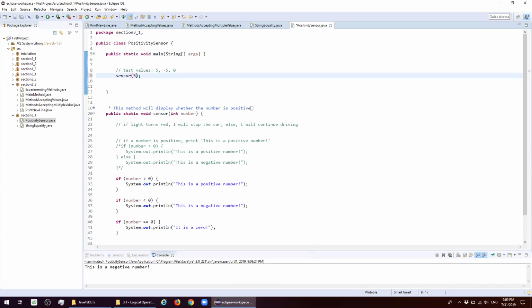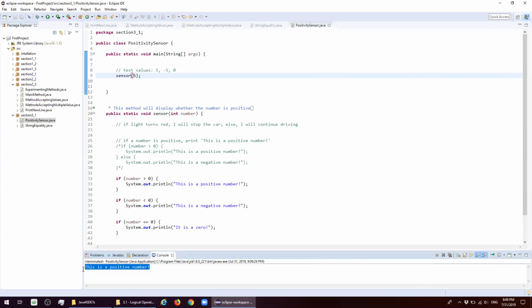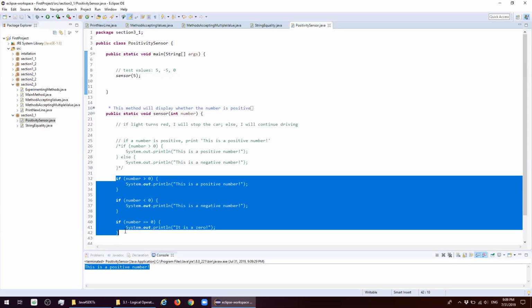Great. When I pass in 5, run the code. This is a positive number. Now, we were able to code and complete our task. However, this is not the best way of coding, and eventually this might get out of hand. You might have a ton of if statements.